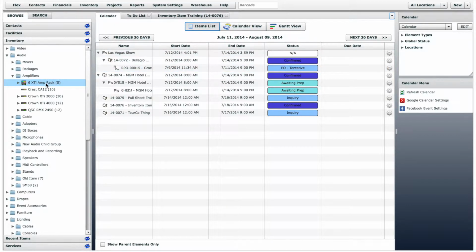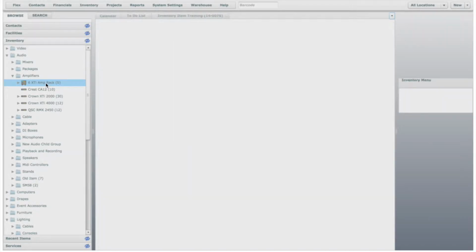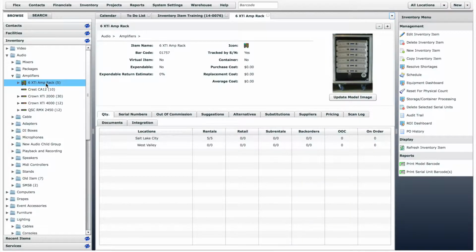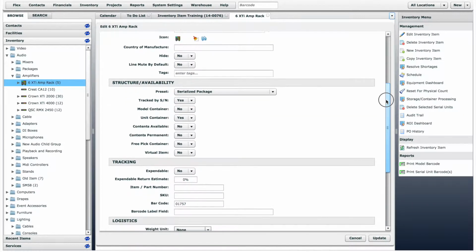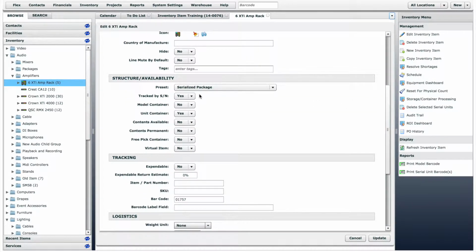As an example of a serialized package, let's look at an amp rack case that contains multiple audio amplifiers. Each amp rack case will have its own barcode, and each amplifier within those cases will have their own barcode. If we look at the details for this amp rack, you can see that it is tracked by serial number, which means that each amp rack has its own unique barcode.